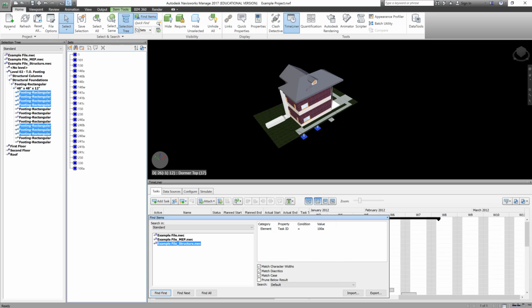Come here and say 100A. Let's go to the next one, 100B, which is the next batch of footing. Let's go to the next one, which is 110A. Wait, I guess I did not hit find all. So let's delete this one. Let's delete 100B. Let's go back and select 100B. Find all. Now it's right. So let's save selection, 100B.